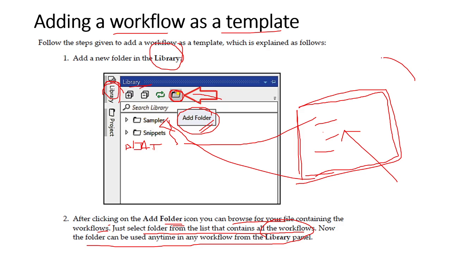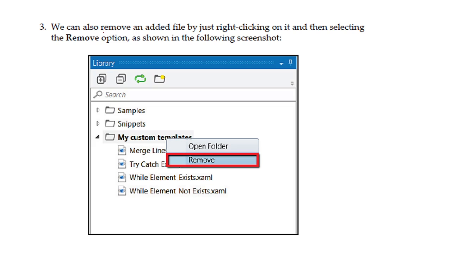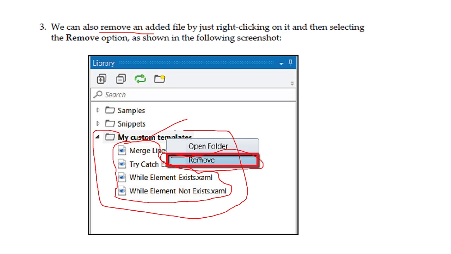And if another RPA developer wants to use that workflow, then they have to go to the library panel and select from here. That's what the author is telling here. We can also remove the existing templates. See here, if you select the folder which has the workflows, or I can say templates, and then choose remove, then that complete folder will be removed from the library. That's what the author is telling here.